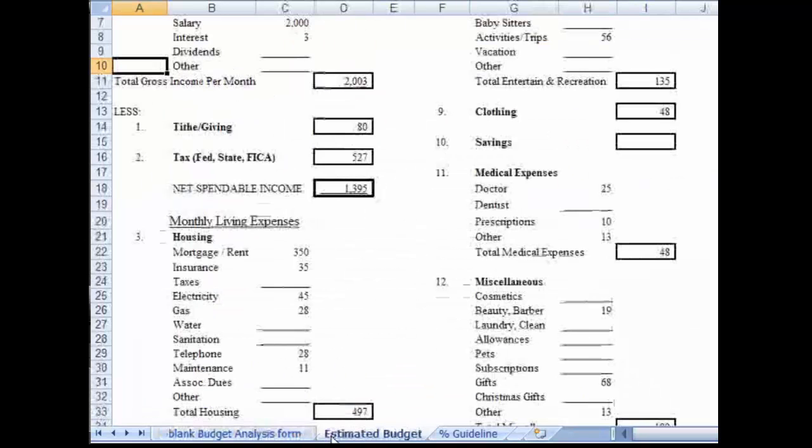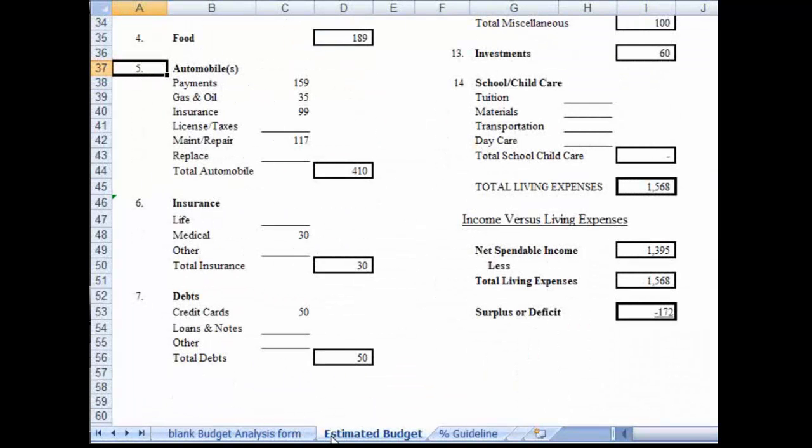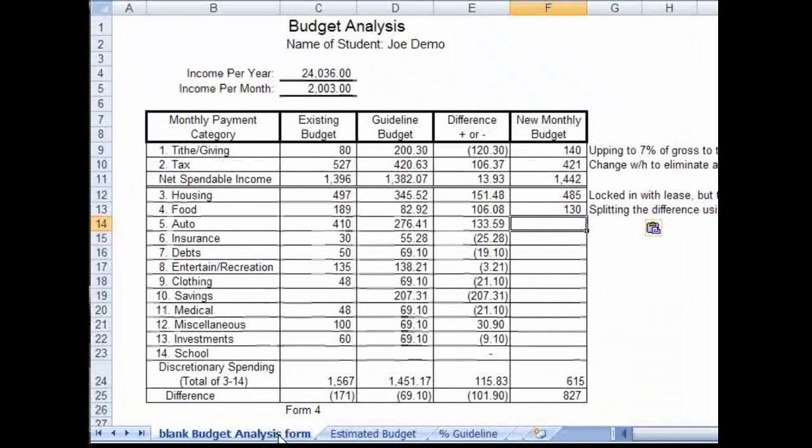Again, looking at the estimated budget, we'll click there now. We see that most of automobile spending is car payment. Joe realizes that he's paying too much for his car and will sell it. He will buy a cheaper car that will have lower costs overall. We click back to the blank form and enter $316 in that box and add an explanation to the right.